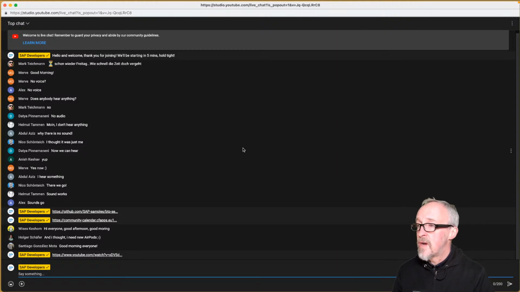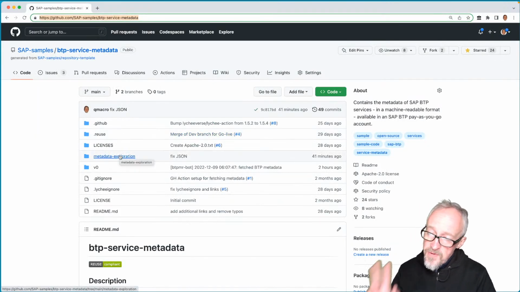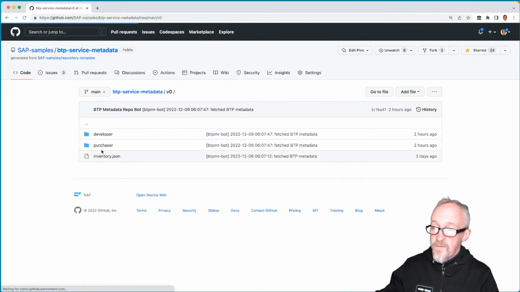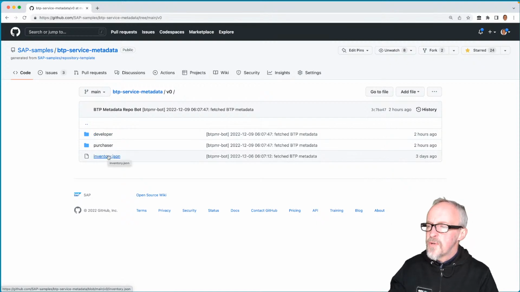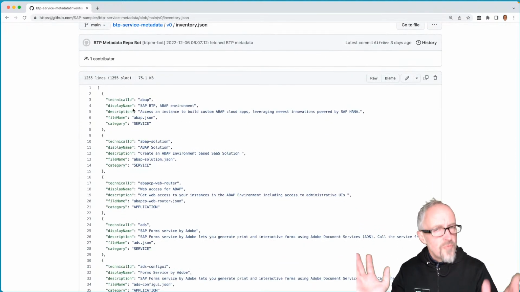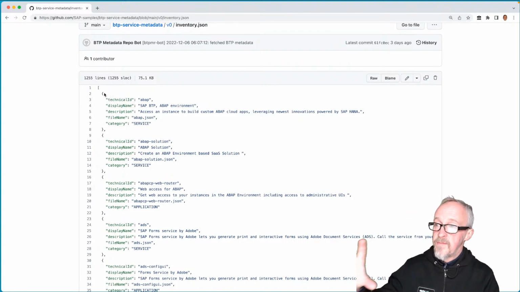So let's get started. Let's close that. Where we are, if you remember, and forgive me if you've attended the last two: in this BTP Service Metadata repo, in V0, we've got a couple of different personas. We've also got an inventory.json. The inventory.json file shows us an array of one object per resource. I'm going to use the word resource as in an application that you can subscribe to, or a service that you can create an instance of, or an environment that you can create and run things in. And for every one of those resources, you have a very simple object here.